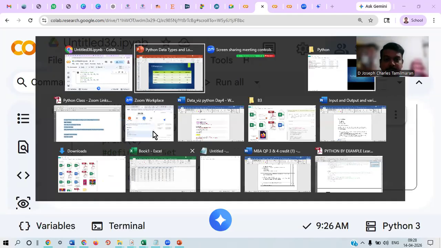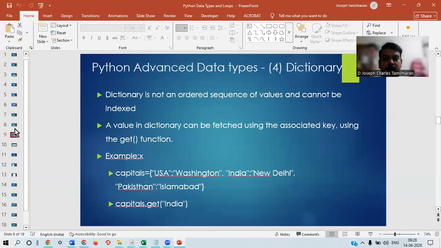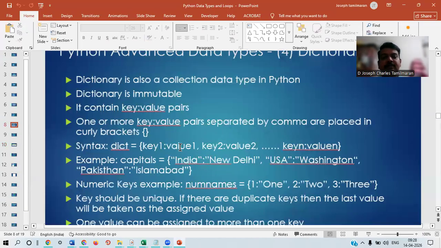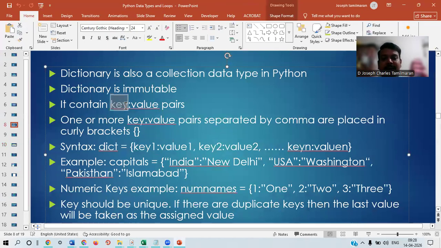Now we'll get into the dictionary. Now dictionary is the fourth data type, which will have a key value pair.